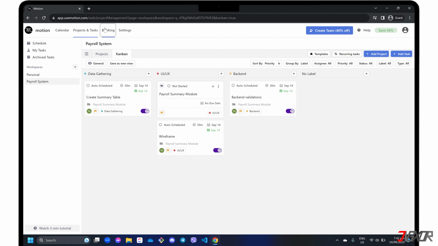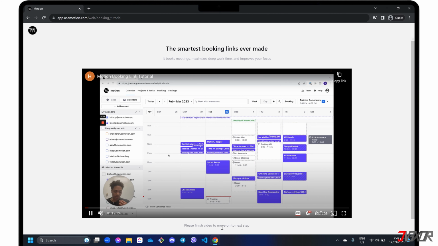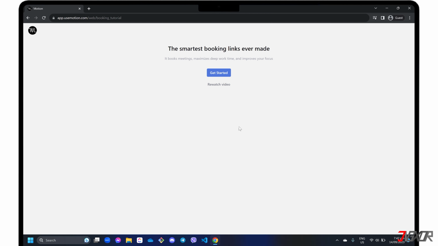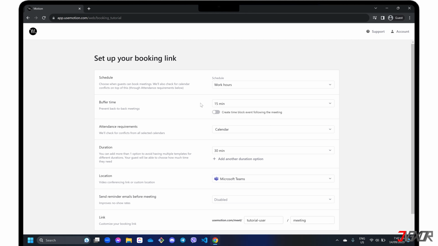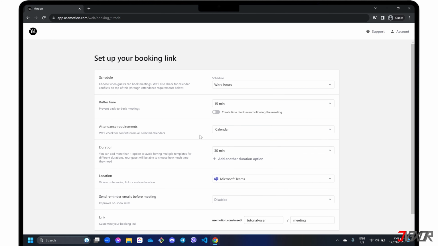Motion also offers a booking system that allows you to create a special link where anyone you share it with can conveniently book their appointment with you. To get started, click on Set up my booking links and watch the provided tutorial video to the end to proceed to the next step. Then enter the necessary details in the booking form, including your preferred schedule, duration, video conferencing platform, and more.